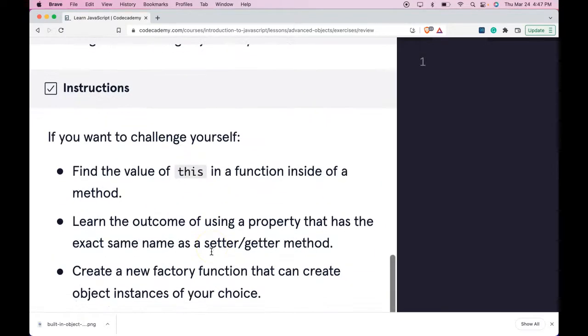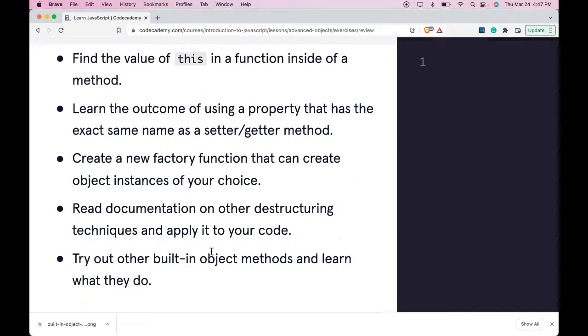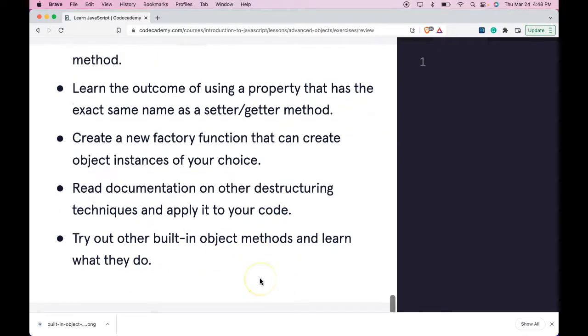Our instructions say if you want to challenge yourself, find the value of this in a function inside of a method. Learn the outcome of using a property that has the exact same name as a setter-getter method. Create a new factory function that can create object instances of your choice. Read documentation on other destructuring techniques and apply it to your code. Try out other built-in object methods and learn what they do.